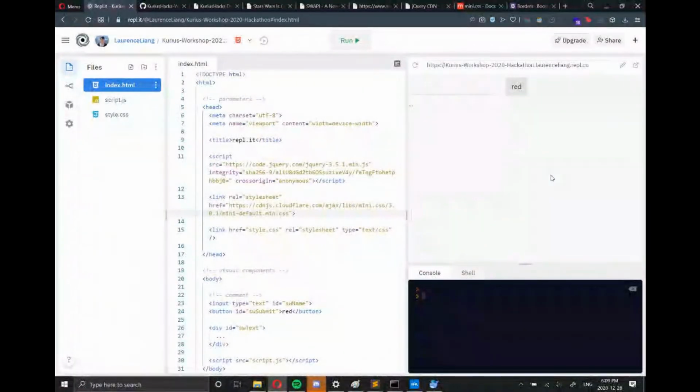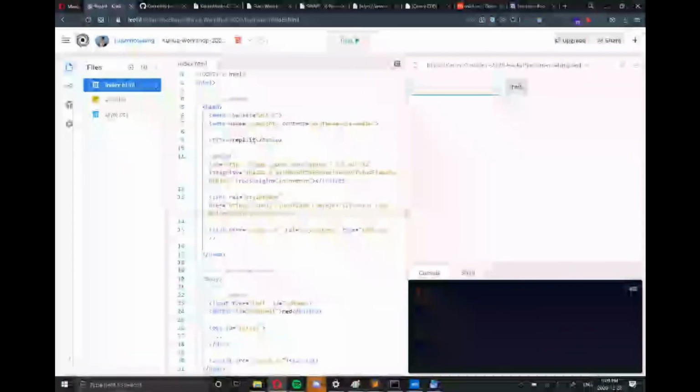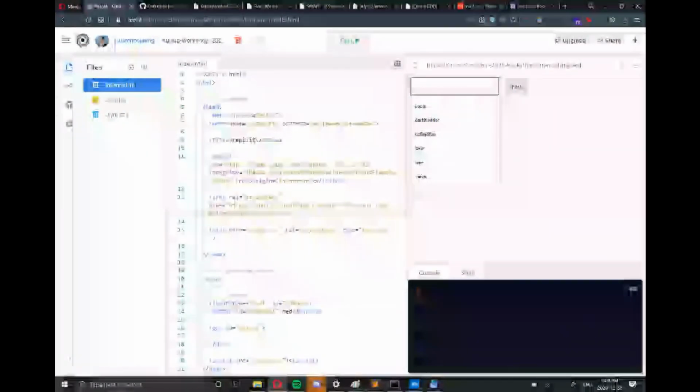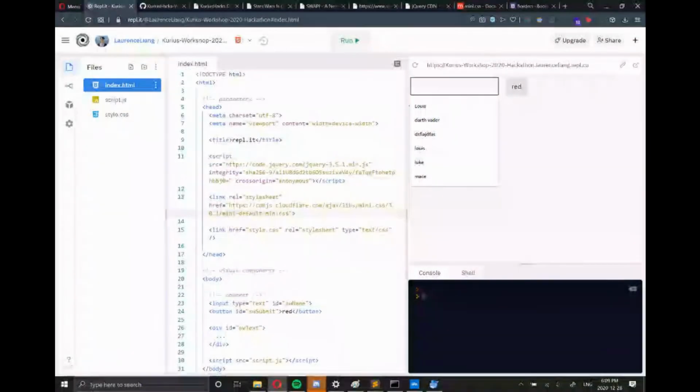Things are rounder, things are nicer. The text is in sans serif, so that's already a nice add-on. It's a bit more of a modern touch. And if we were to say, I don't know, Han Solo, red. Han Solo has eyes that are brown. We can already see that the layout looks a bit nicer.